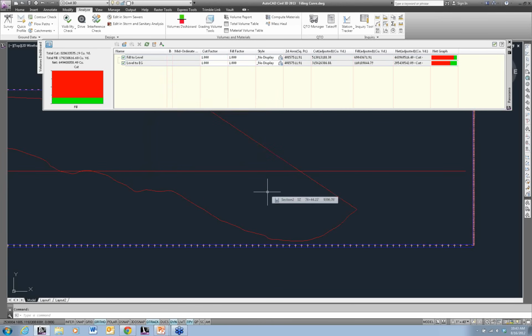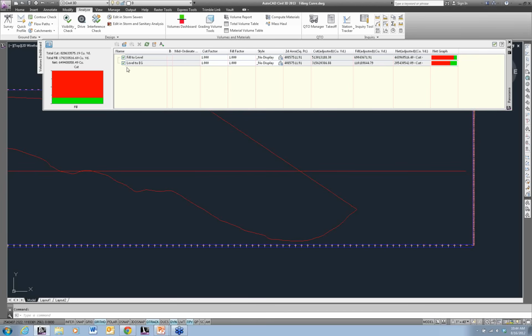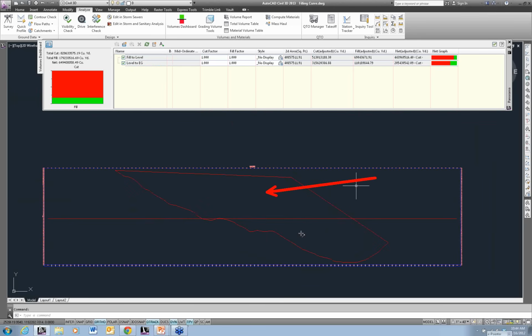So what does this surface do? Well, it calculates the volume from here down to there, and this is going to be a cut value. So I'm calculating a cut from here to here, and I'm calculating a fill from here to here. Now right now, if I were to toggle both of these on, the numbers here most definitely are going to be wrong, because it's still calculating all of this stuff up here. I need to get rid of that somehow.